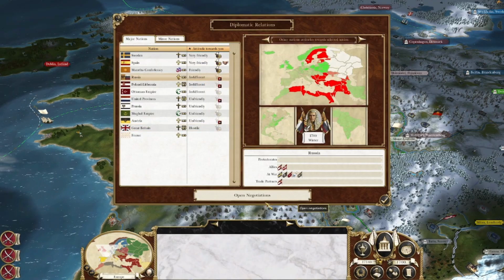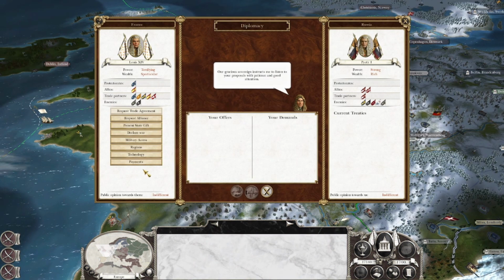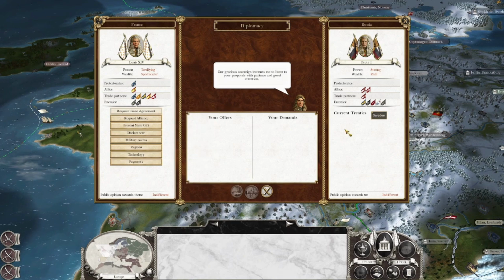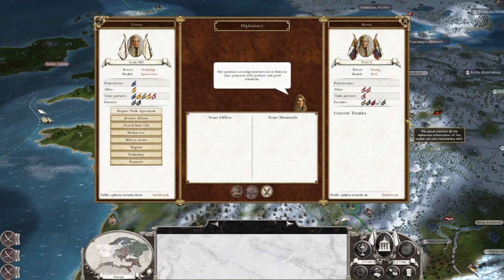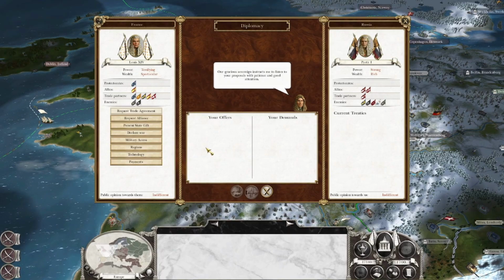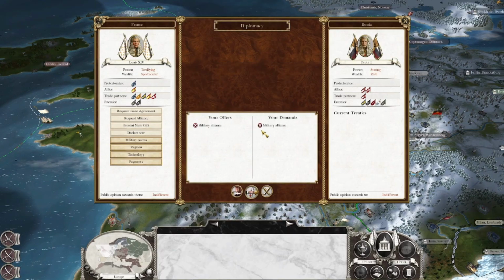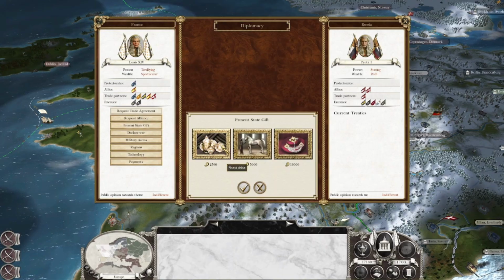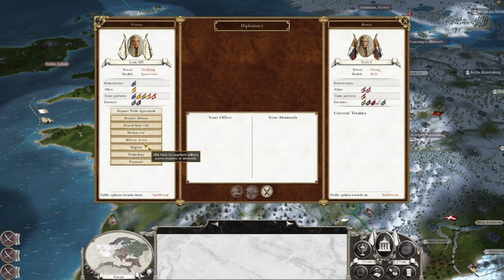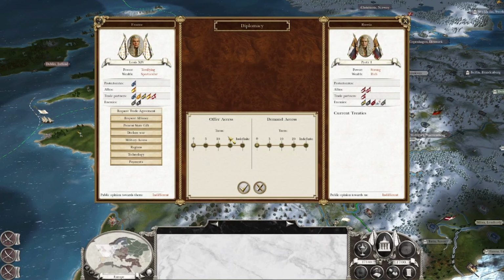So if you open up negotiations, you have quite a few options. You can make a trade agreement, which we can't do with Russia because they don't have the capacity with their ports, and there's not a land connection between the countries. You can request an alliance. You can present them with a gift which improves your relationship. You can declare war. You can request military access, or offer military access. This allows you to move troops through each other's respective territory.